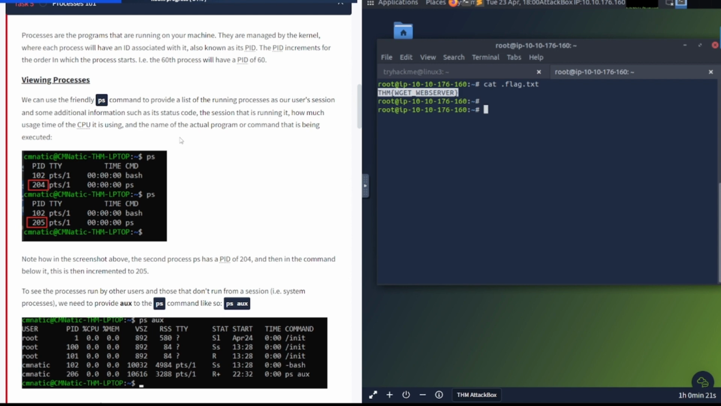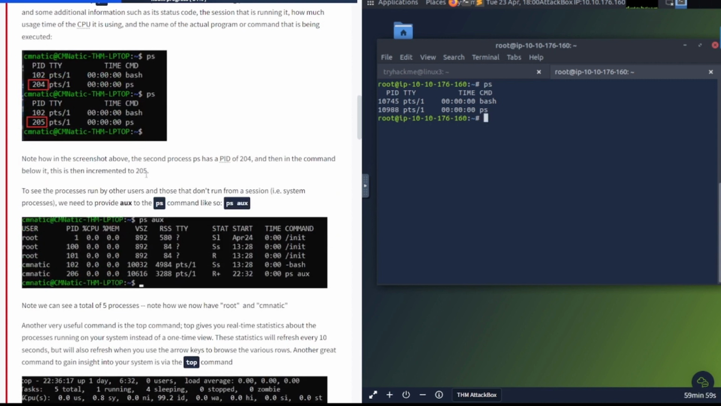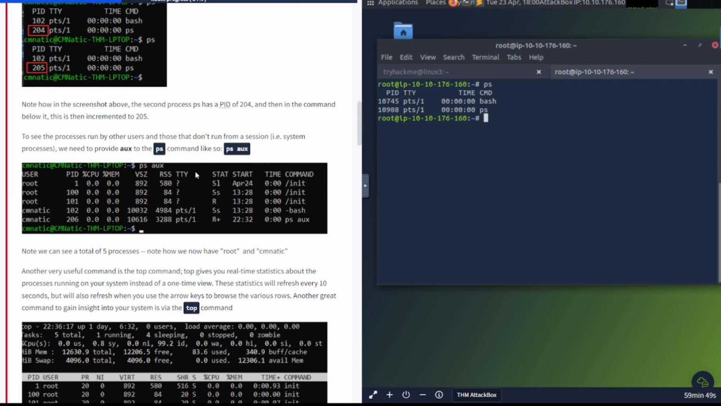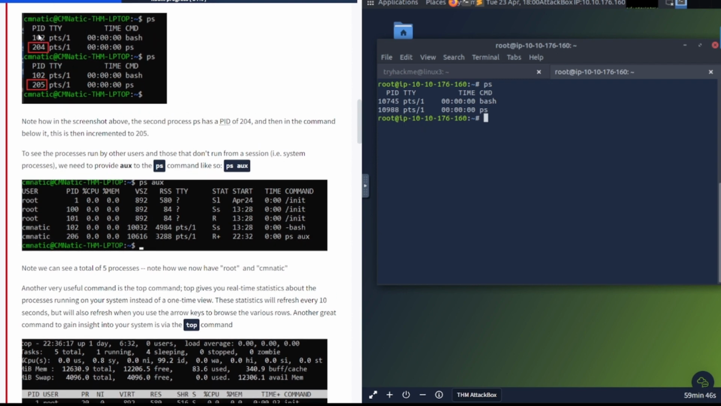Viewing processes. We can use the friendly ps command to provide a list of running processes as our user session and some additional information such as its status code, the session that it's running, how much CPU usage time it is using, and the name of the actual program or command being executed. So let's go ahead and clear this out of here, and you can do ps like that. And there you go. Let's see here. Note how in the screenshot above, the second process, ps, has a PID of 204. And then in the command below, this is then incremented to 205 as shown in the screenshot here.